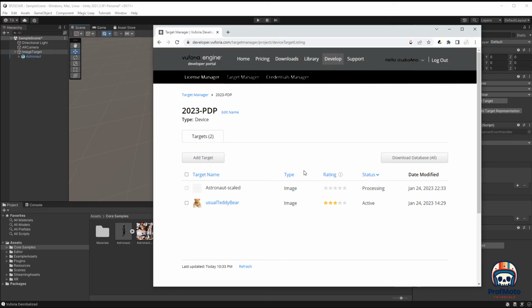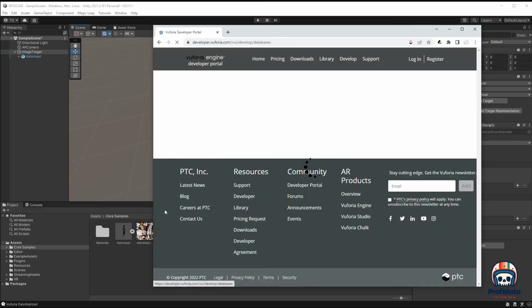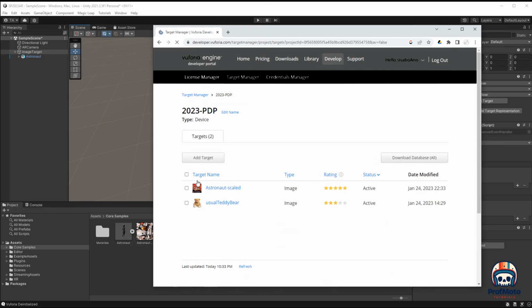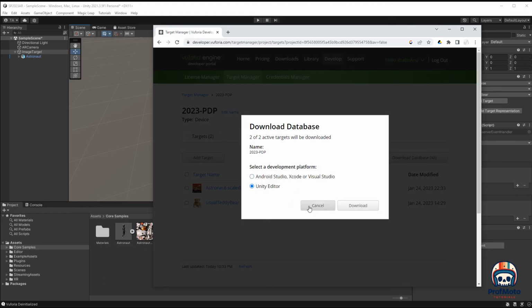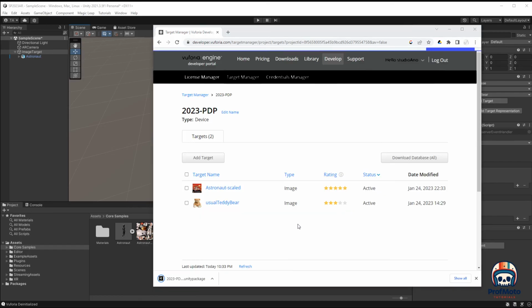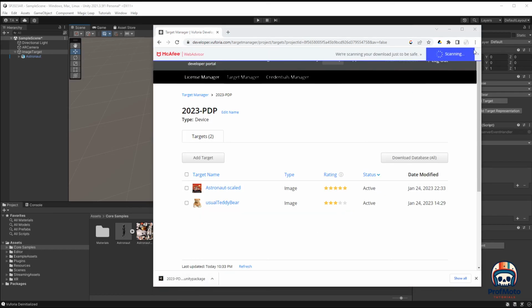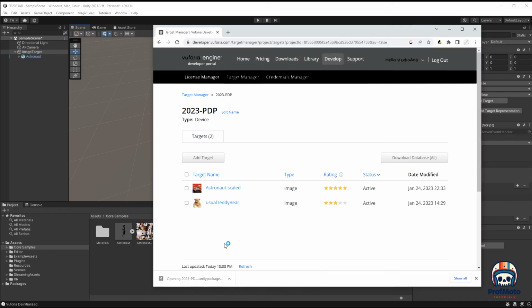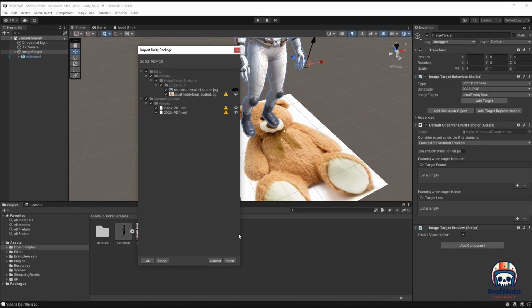It says processing. It usually doesn't take that long. I can jump out and jump back in, and look, it's already active, and it's got 5 stars. Fantastic. It's what I would expect from something that is made by Vuforia and being installed in Vuforia. I'm going to re-download this database. Download. Here's the file. I'm going to open it again. It will re-import.